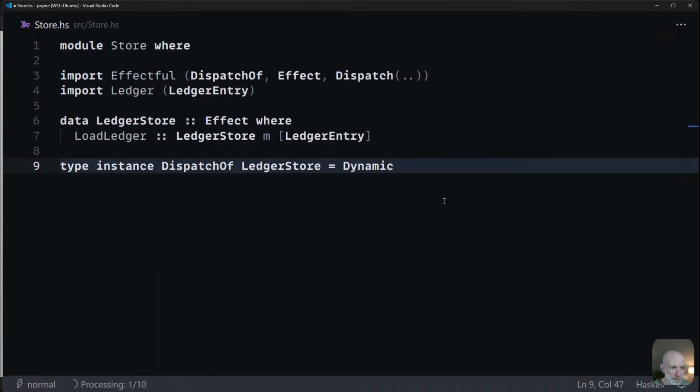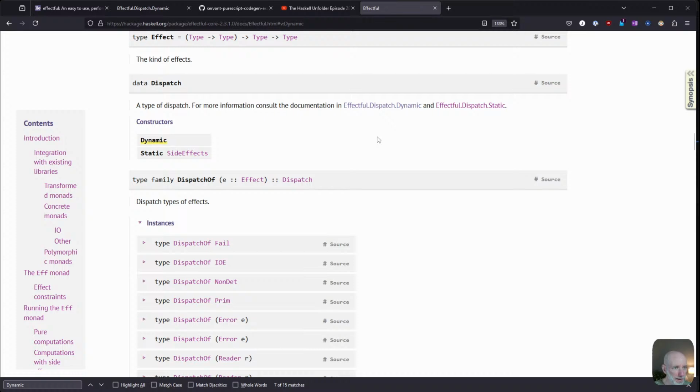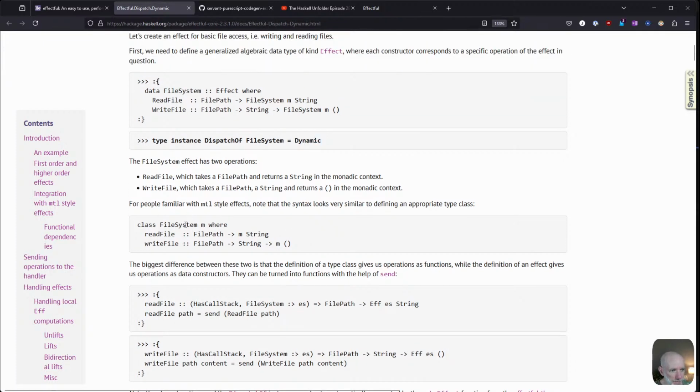Anyway, this line is now working. So I should be able to run their piece of code. Oh no, I haven't done it yet. I'll do it later. Okay, this is comparing it to MTL. So in MTL, you write functions. Here you write a data type with type constructors.